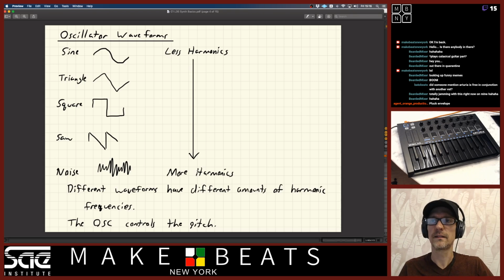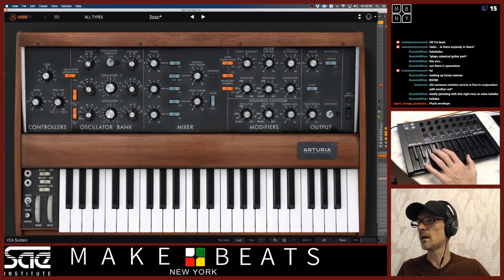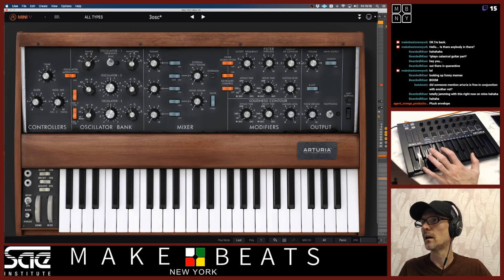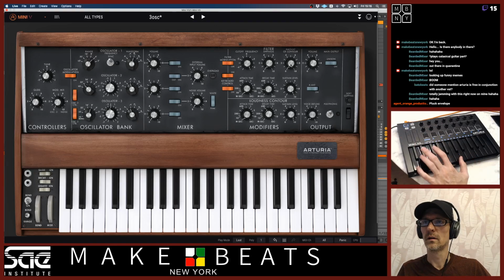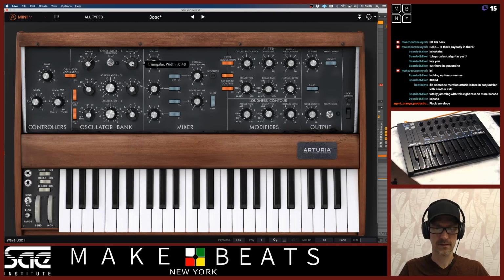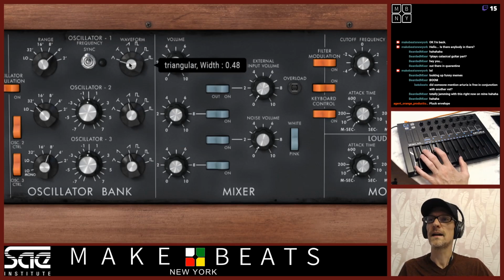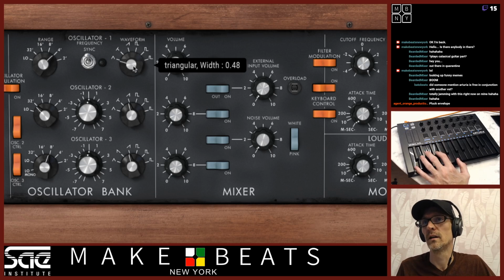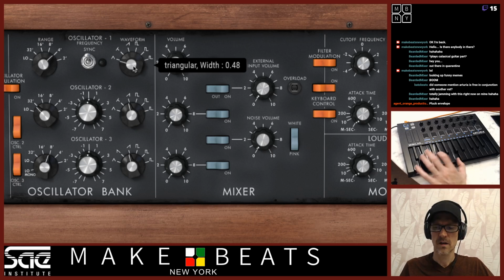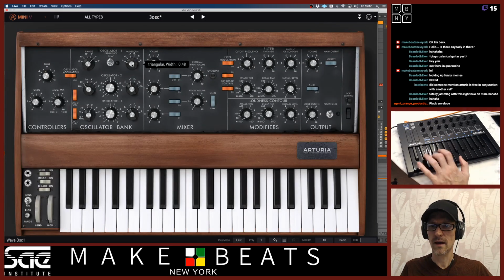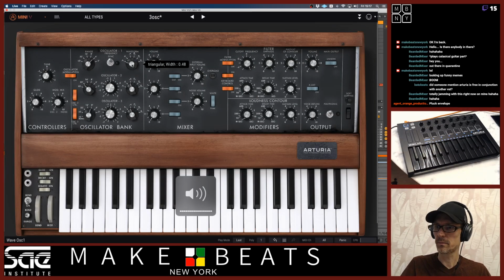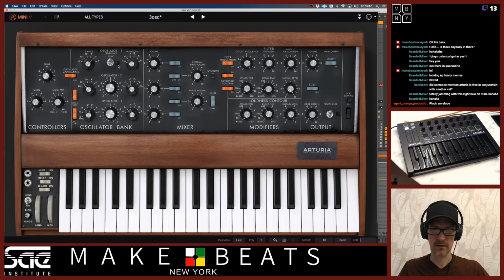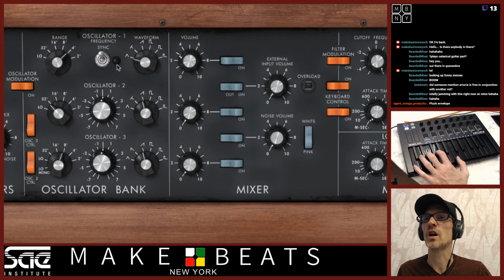What that basically means is when you have less harmonics in a sound, I'm going to go ahead and turn this all the way up. Okay, so here's our sound. If I start over here on the left, that is what we call a triangle wave. And you can see the little window that pops up that says triangular width. So you can hear there's a little bit of brightness in there, but it's a pretty dark sound. I just turn my volume up. Okay, it's up as loud as it can go. Okay, cool. So it's a pretty dark sound.